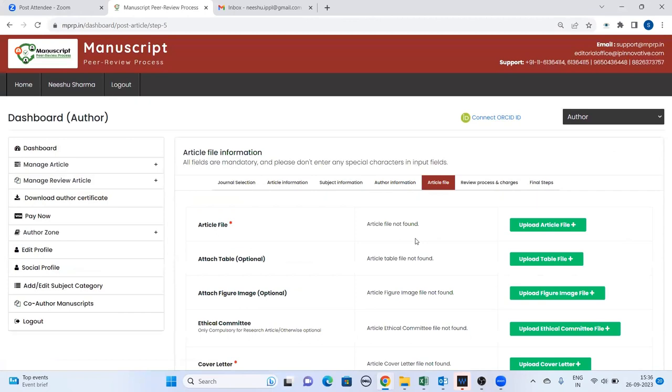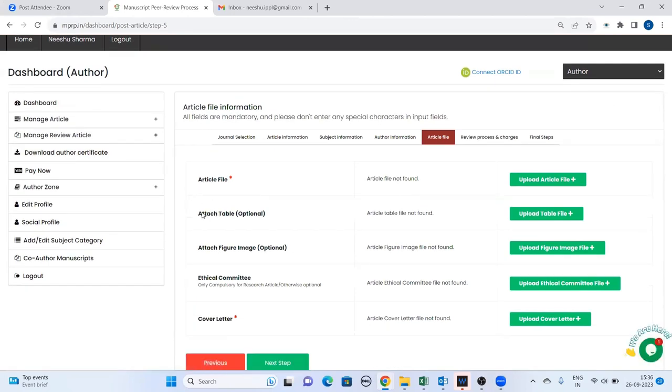The next step is the article file. It is asking for the article file, attached tables, attached figures, and ethical committee. These three things are optional. Whether you want to submit your article file and your tables in a separate file is up to you. Otherwise, you can also put all the figures and tables in the text by citing them properly.